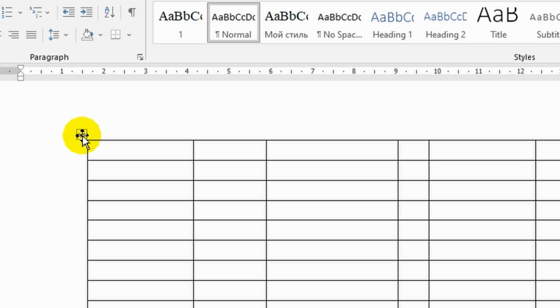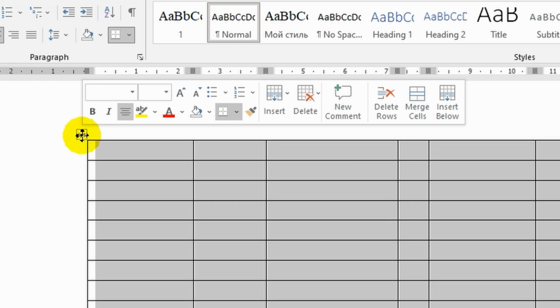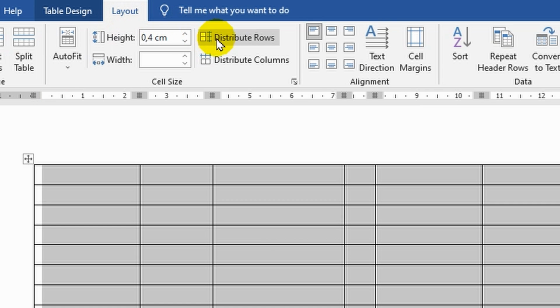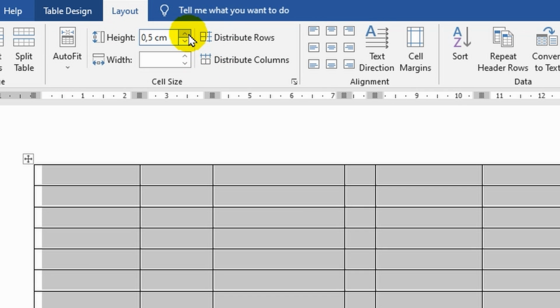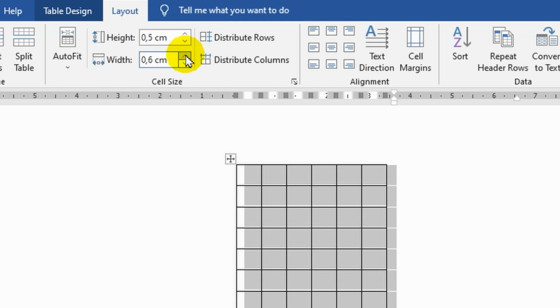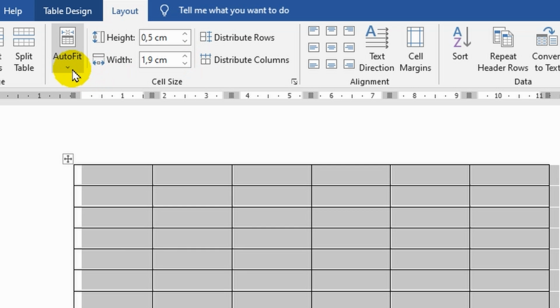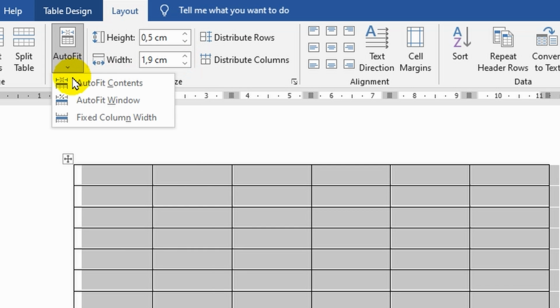If you want to set a single size for all cells, then select the table and in the Cell Size section, specify the desired values. Or use auto selection.